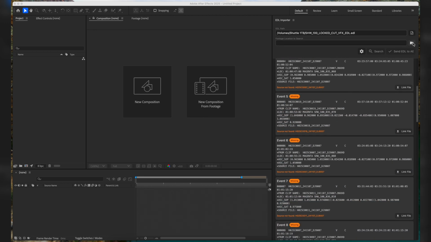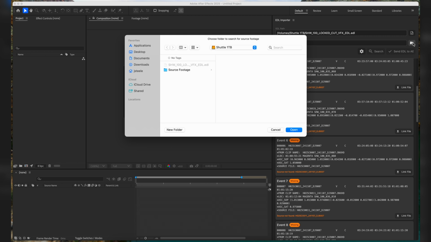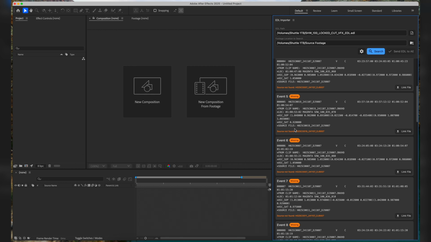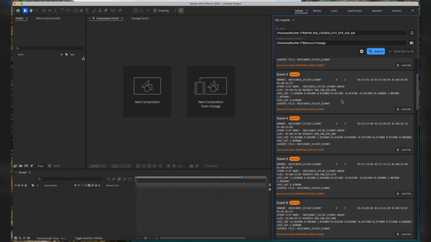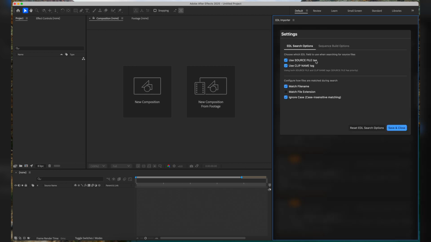Next, we need to choose where the source files live, which is where the extension begins searching. The more specific you can be here, the faster the search will likely happen because there will be less overall to search for. If we look at the settings, there's a couple options for what to match while searching. Either to match the source name or clip name from the EDL, options to match the file name with or without the extension, and if it should be case sensitive or not.